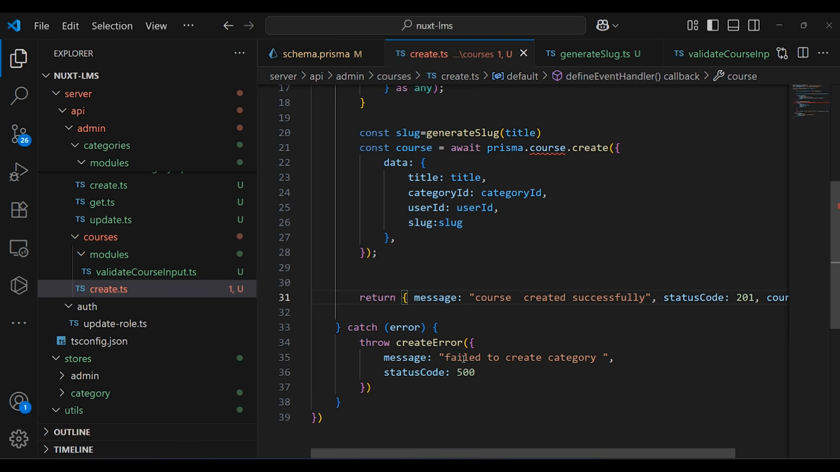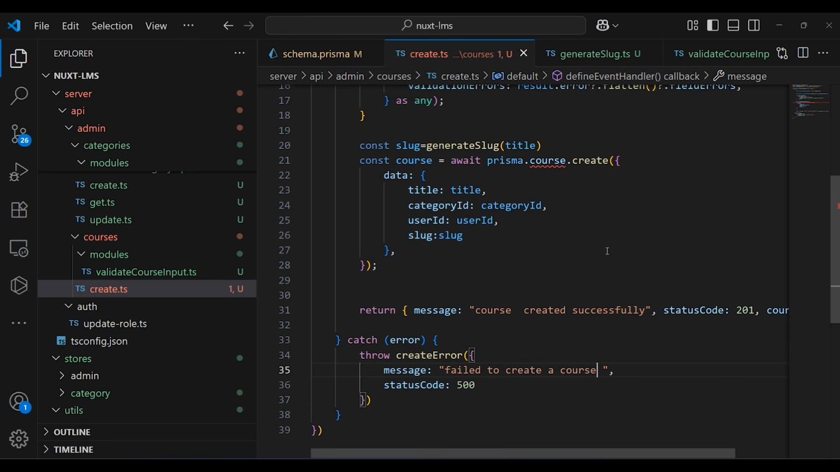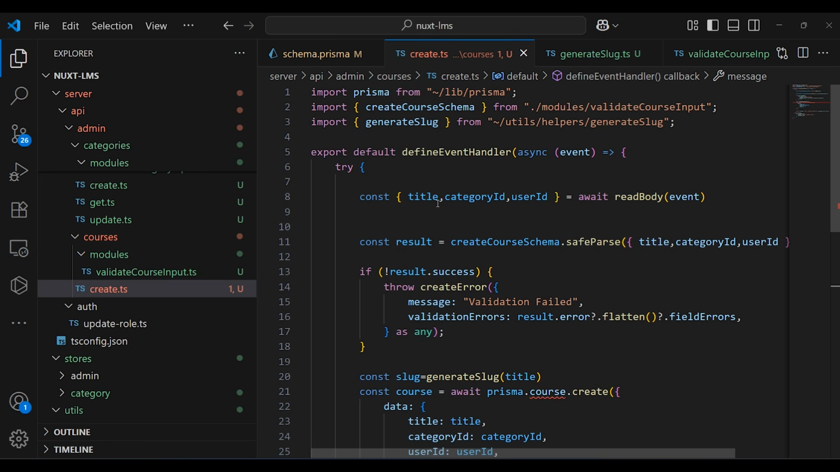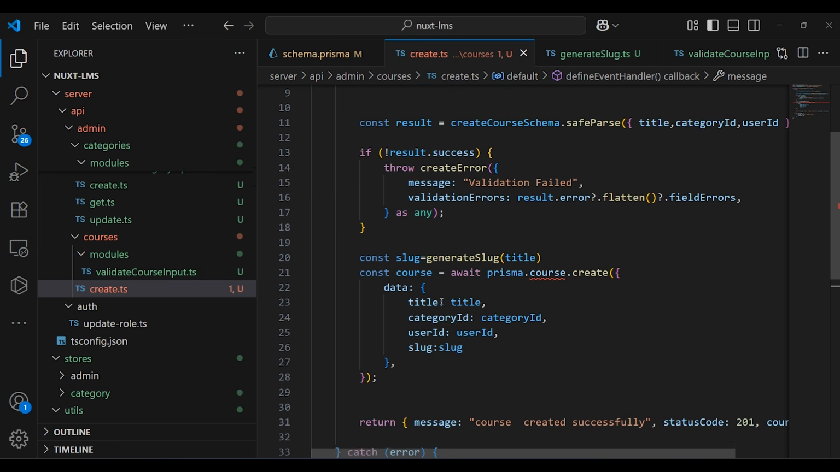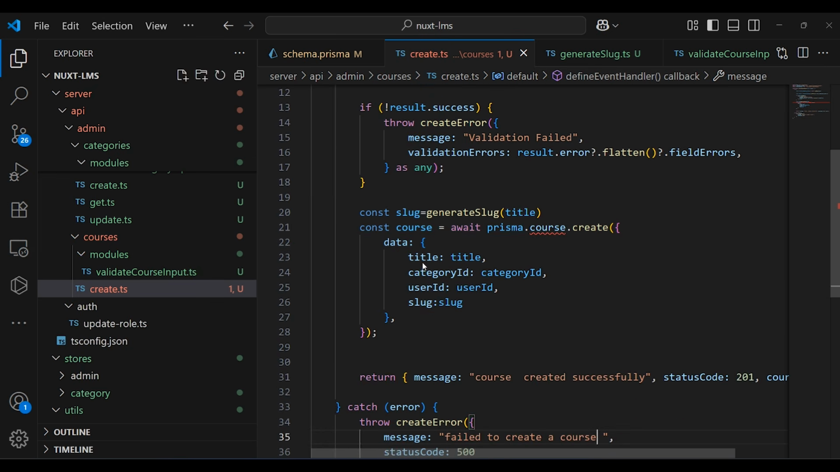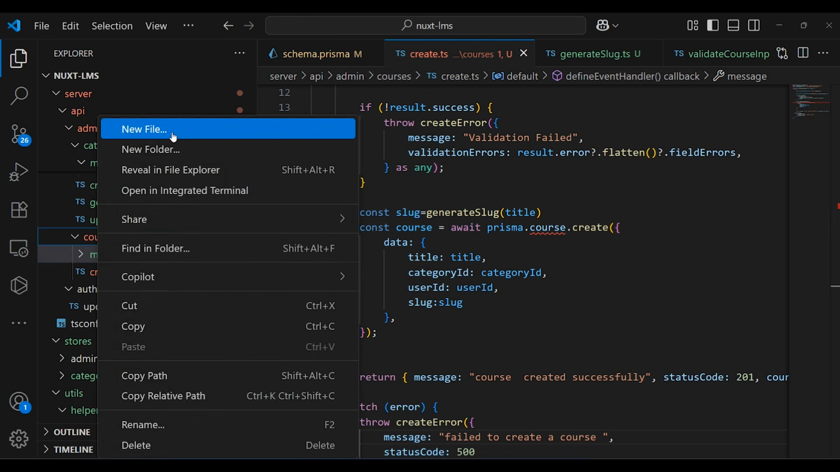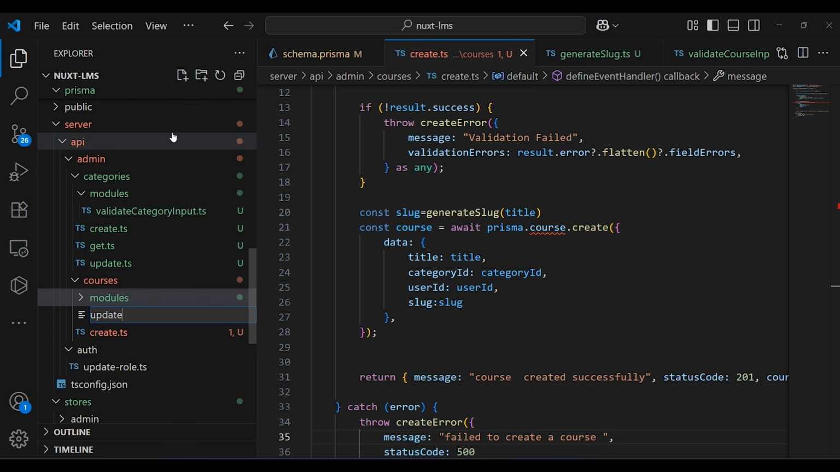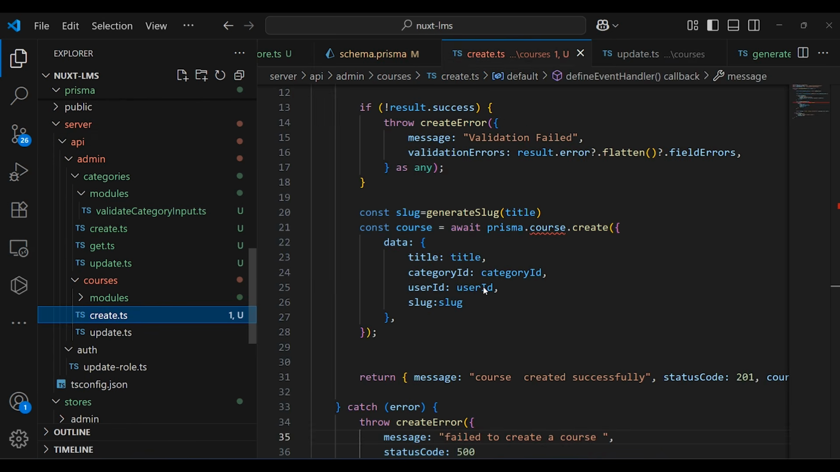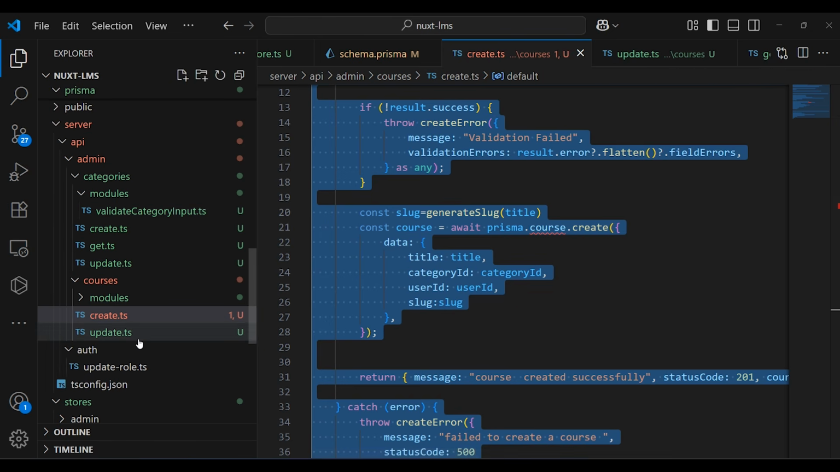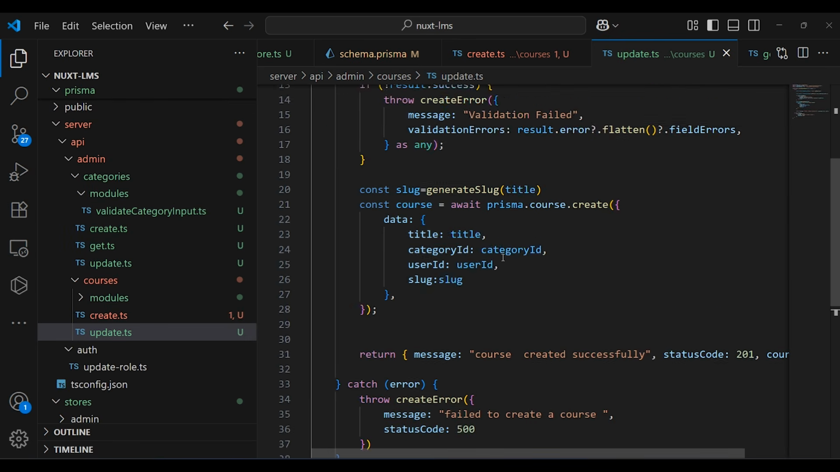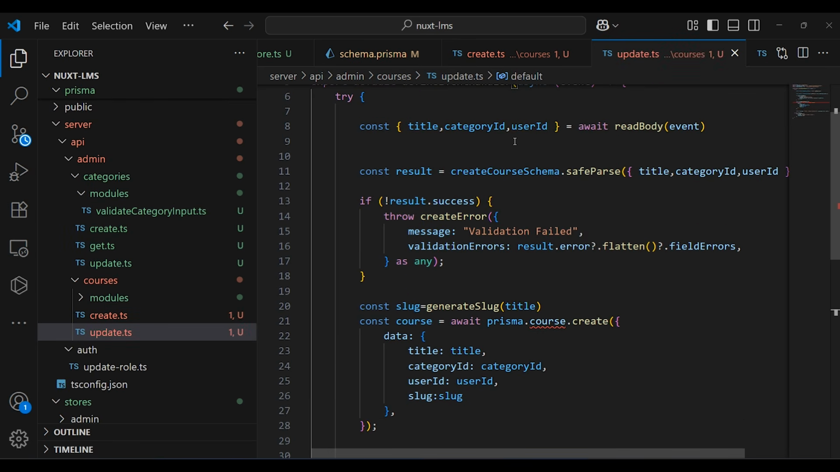And here we're gonna pass failed to create course. Okay, like this. We are done in here, and now we're gonna create another endpoint to update the course, and we are going to come here and pass update.ts, and what we're gonna do, we're gonna copy everything in here, and then we're gonna paste it into the update.ts endpoint, and we're gonna modify things here.